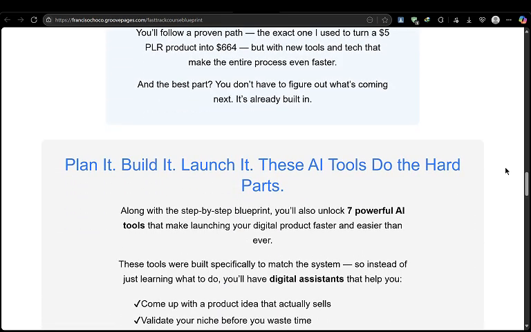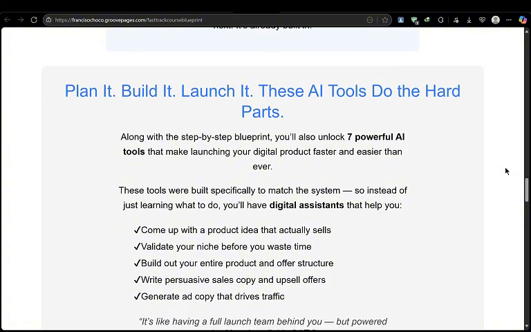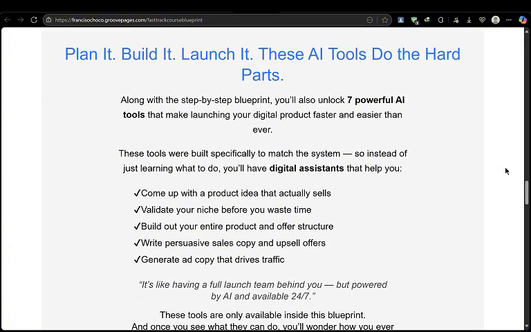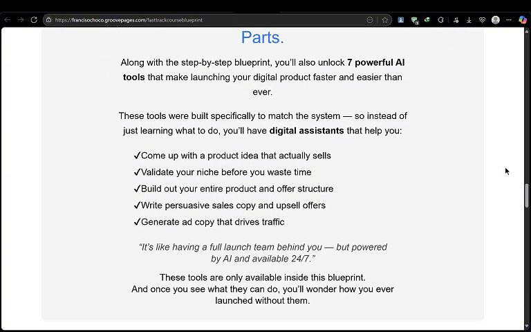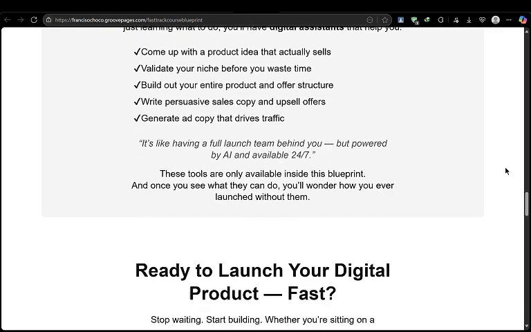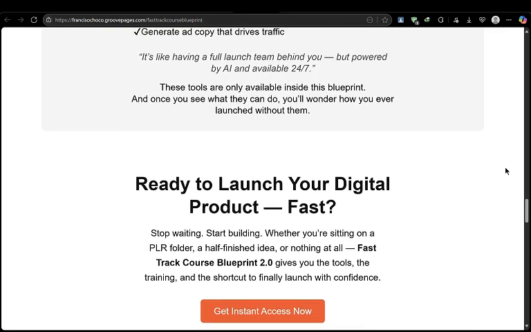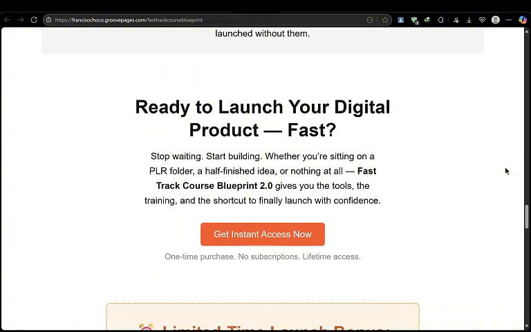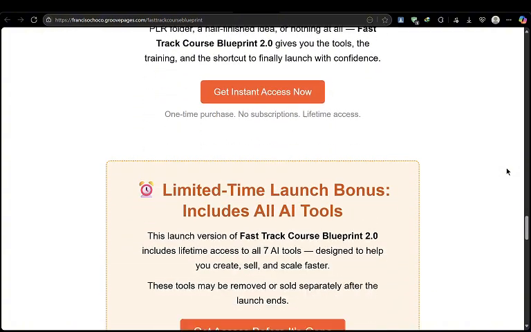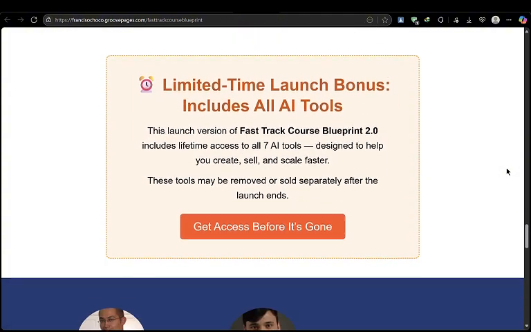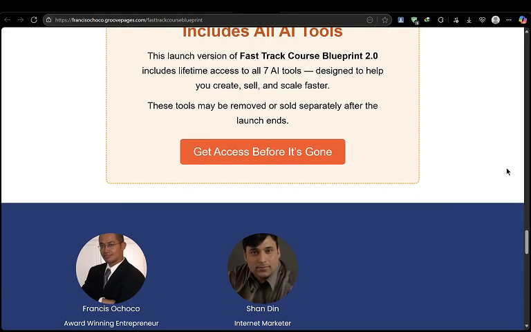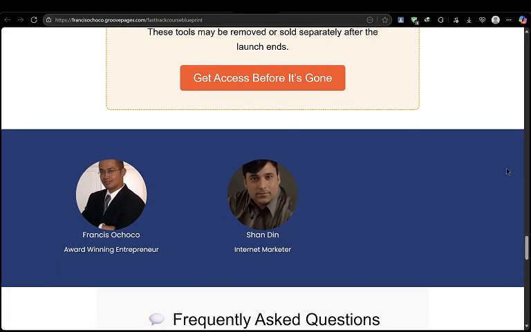What could be better? While it's a powerful system, it's not magic. You'll still need to take action and follow the steps. This isn't a get-rich-quick gimmick. Also, if you want to build extremely complex apps or high-end software products, this tool may be too simple for that. But for 95% of people trying to launch a digital product, this is more than enough.